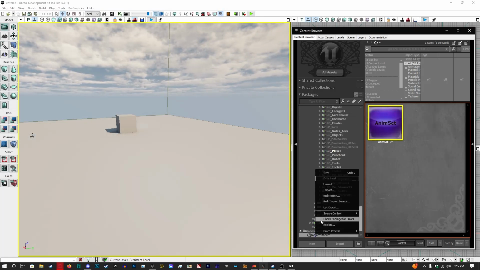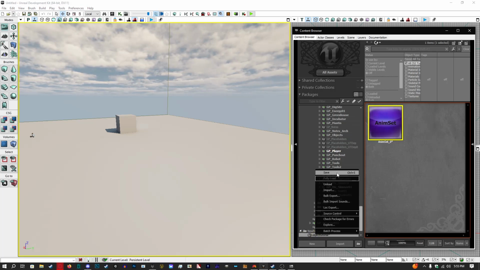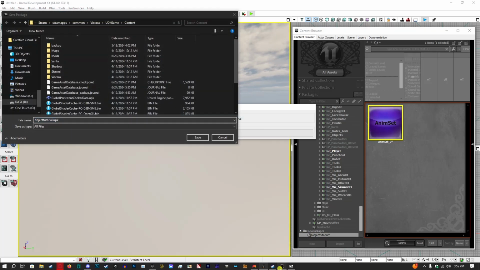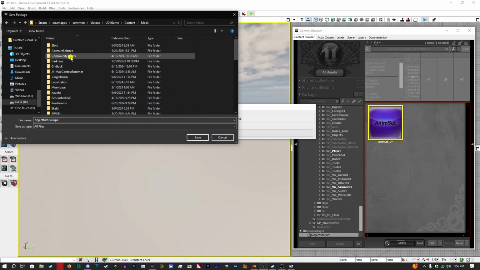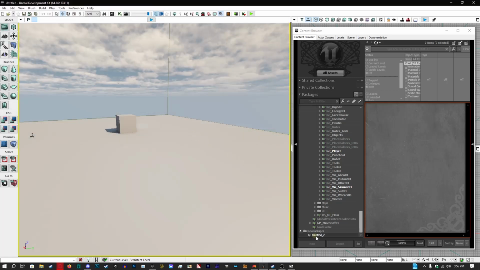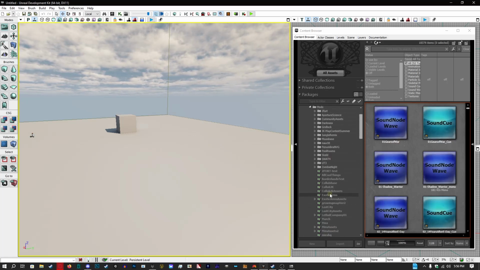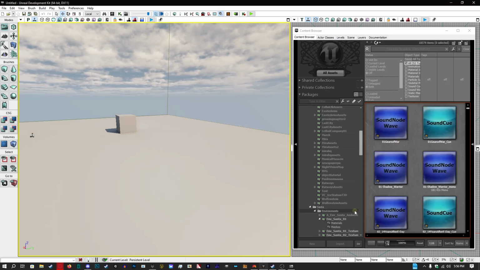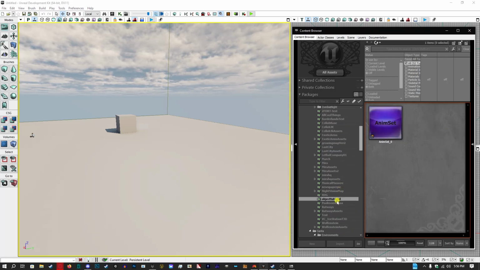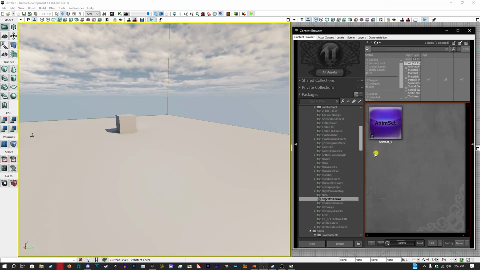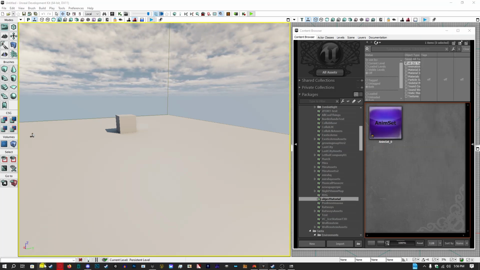So then you're going to right click your thing. It should be in the new packages section. Press save. Okay. And then just put it in your content mods folder, or if you have a subfolder in your mods folder, put it in there. Save. Okay, so now if you go to where you saved it, you should see it. Yep, object tutorial.